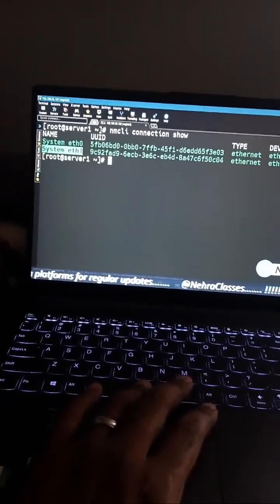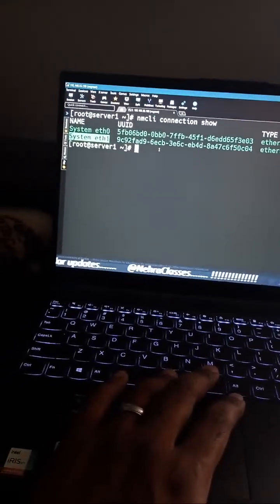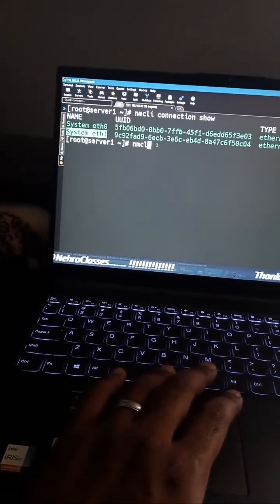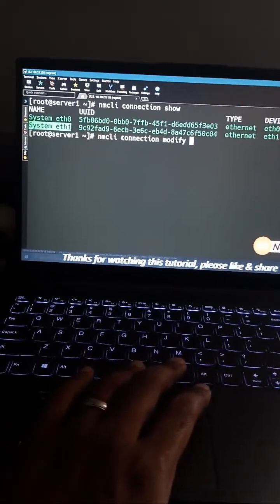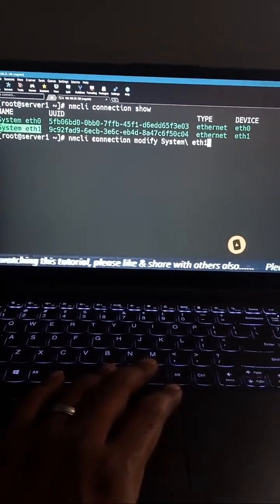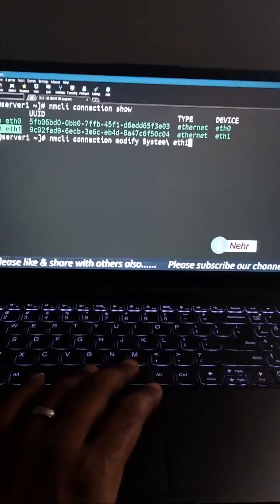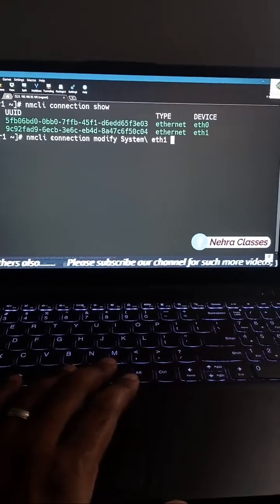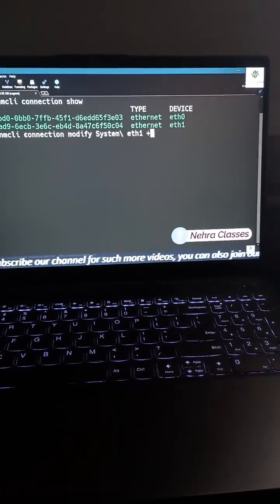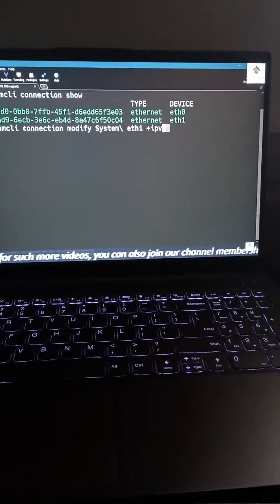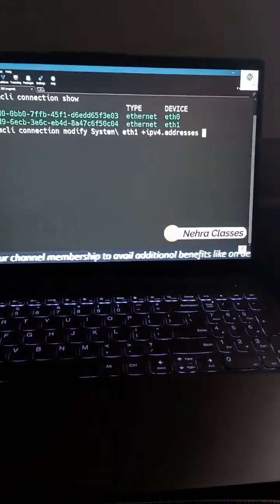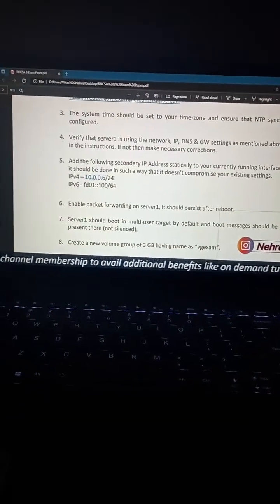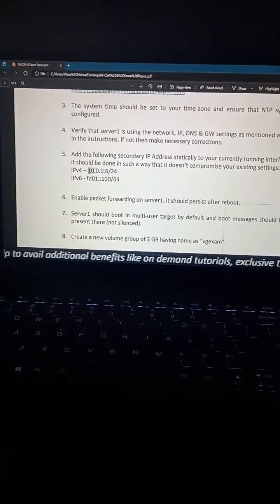So these two are the interfaces, and this one is our active interface, ETH1. Here we will add these IP addresses. So we can execute nmcli connection modify, and after that we will mention the name, that is system space ETH1. We are giving a backward slash here for the space, and there we will add the IP address. So we will mention here plus ipv4.address, and we will just put the IP address which we want to add. Right, there is the IP address which we are going to add. Copy, paste.